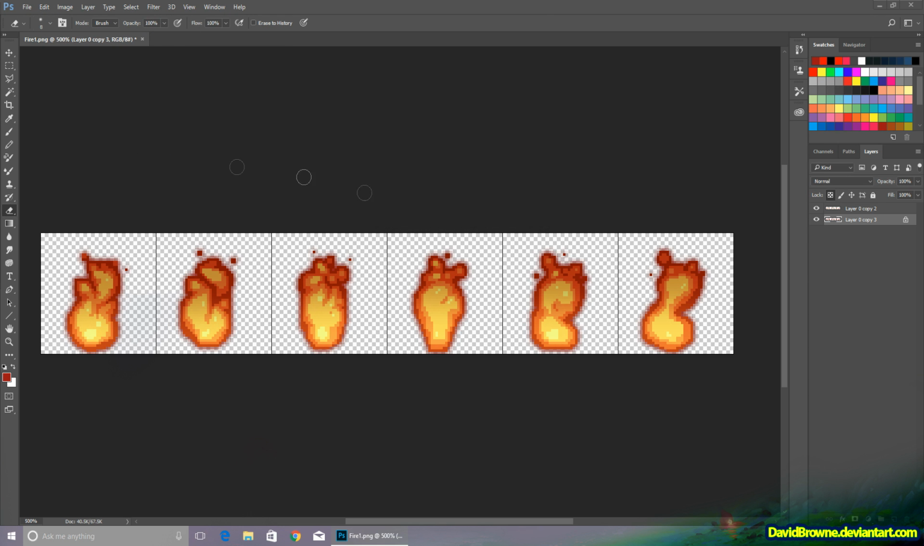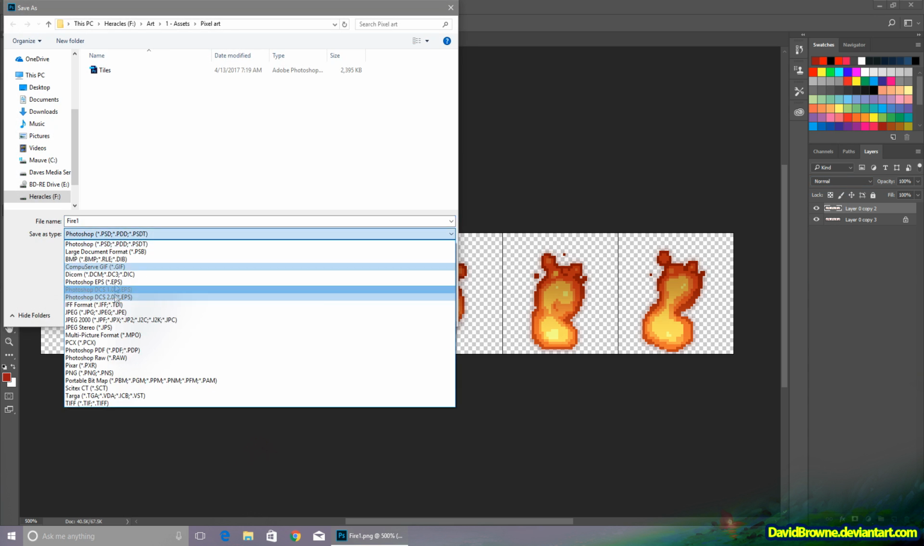Alright, it looks like I locked the transparency and filled it with solid red. Alright, so I'm gonna turn down the opacity on that blurred layer and save this as a PNG file, and I'll call this Fire 2. And when I get to putting these in RPG Maker, I'll show you the difference between the two of them.